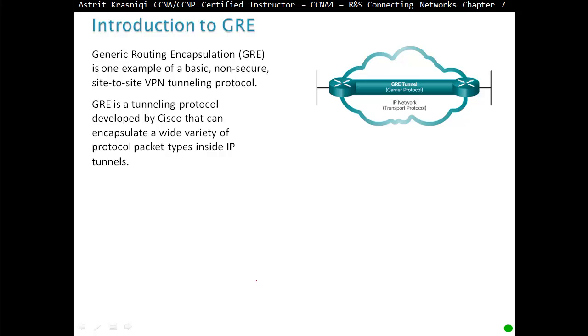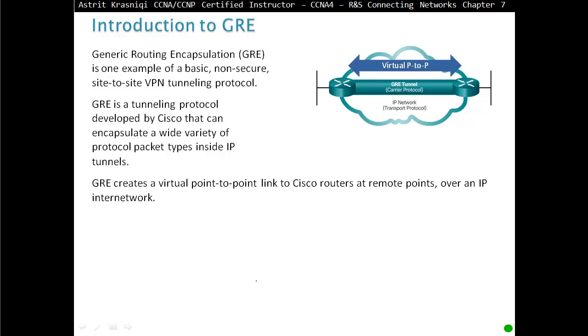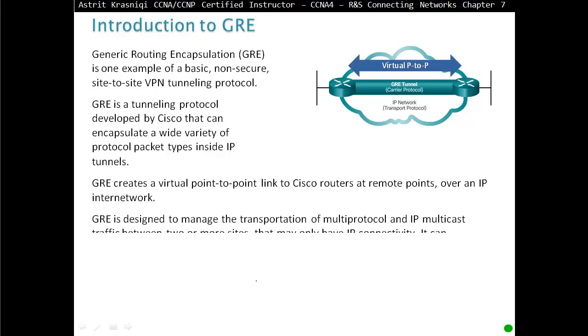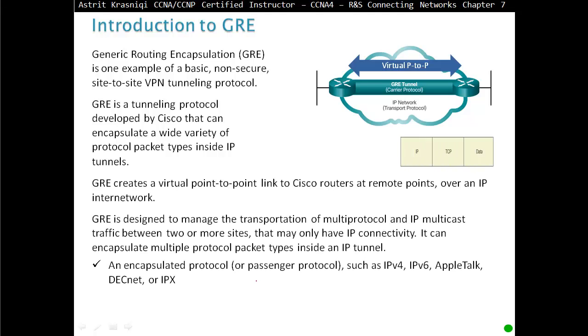IPsec does provide encryption, which is secure. GRE is still here because IPsec cannot do one thing: IPsec cannot send routing protocols. GRE will create a virtual point-to-point link to Cisco routers at remote points over an IP network. GRE is designed to manage the transportation of multi-protocol and IP multicast traffic between two or more sites that might only have IP connectivity.